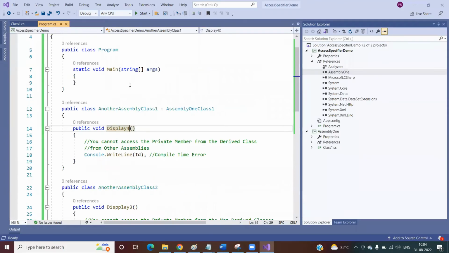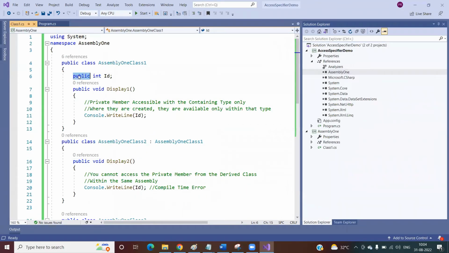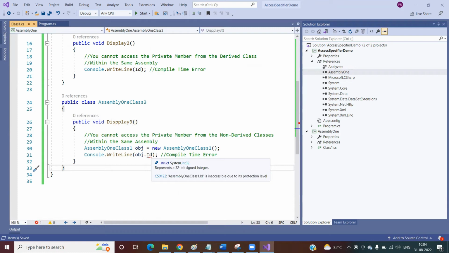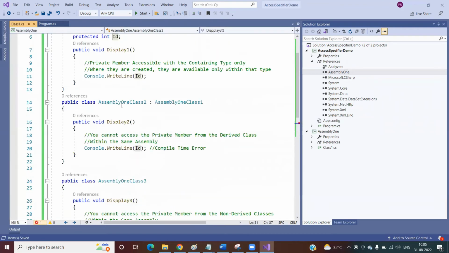Okay, so what I'm going to do is I'm just changing this to protected. As soon as I make the variable protected, you can see from the derived classes within the same assembly, I can access it. I'm not getting any error. But from the non-derived classes in the same assembly, I'm getting the compiler error. What the compiler is saying: assembly1 class1.id is inaccessible due to its protection level. So you cannot access this member from a non-derived class within the same assembly. But from the derived class within the same assembly, I'm not getting any error.